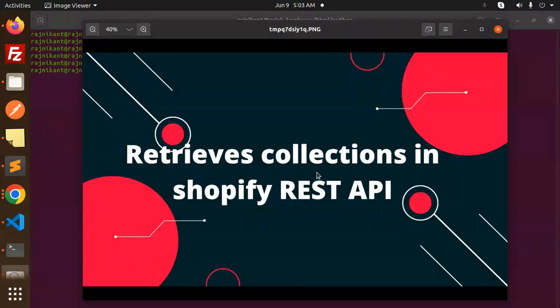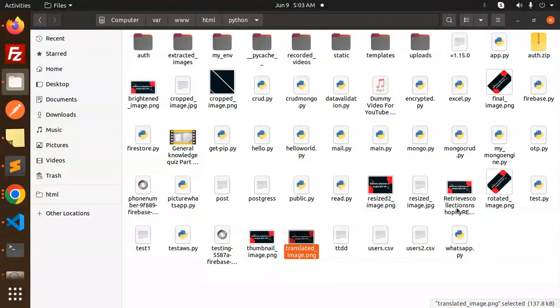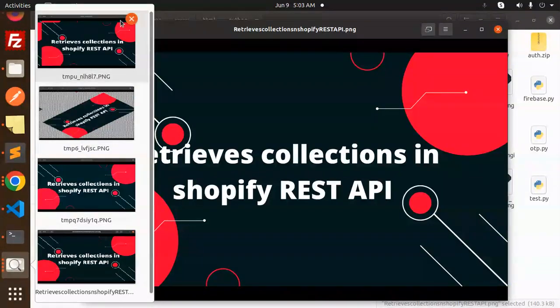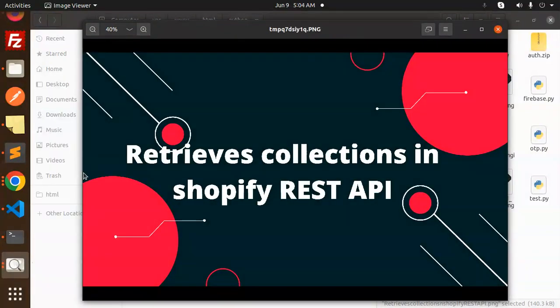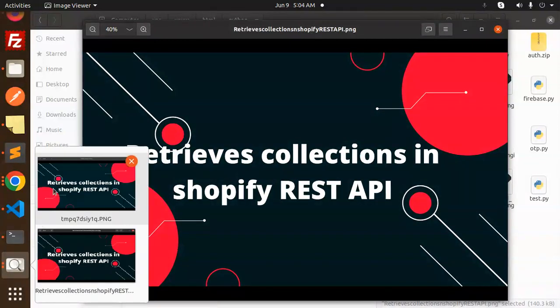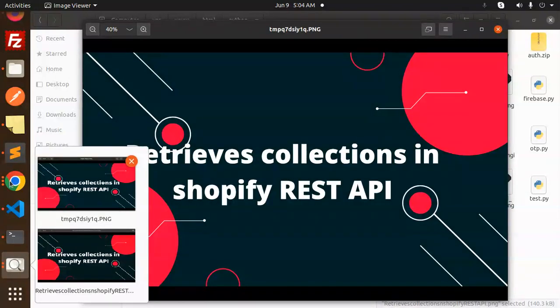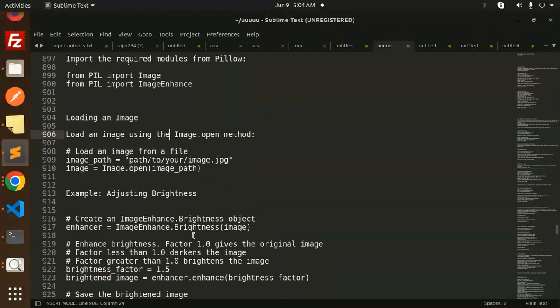Here you can see that it is brighter. And if I open the original one, so this is our original one, and this is the enhanced image, and this is the other one. Here you can see that there's a different brightness. You can see that there is some brightness, right? So the next one, let's have a look. Adjusting the brightness we have done.